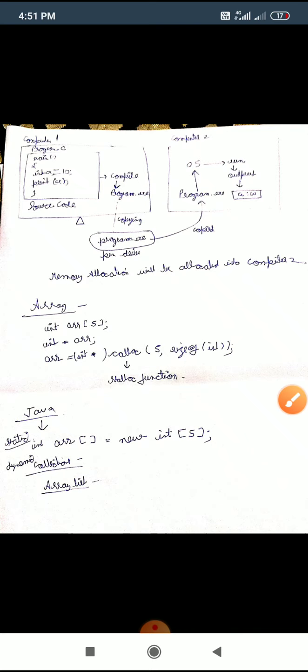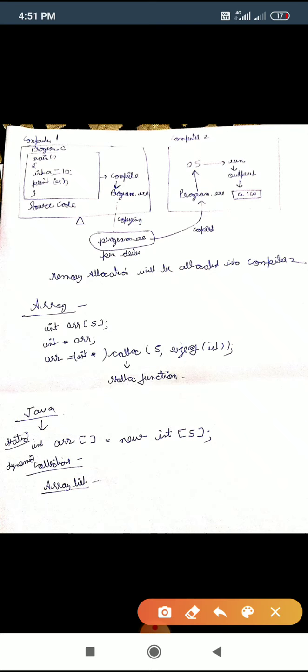Okay, so then we have computer 2, and computer 1 and computer 2 are not connected in any manner. So you are going to transfer the data of the pen drive into computer 2. Whenever the program is copied into this computer, it goes to the operating system, and the operating system runs it, and you will get the output of the variable a. You will get 10 here.